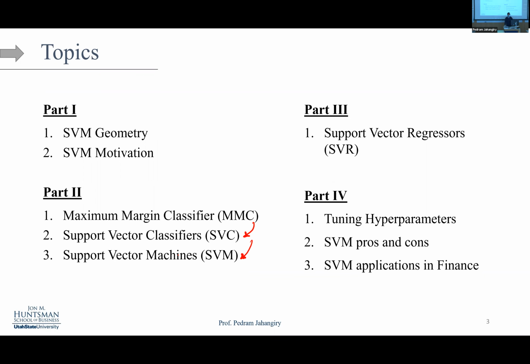If the sum of all the slack variables turns out to be 0, that's going to be the maximum marginal classifier, MMC. But basically, the core of all of them is the same: try to maximize the margin, the distance, the gap between the classifications. So this is our plan for today.